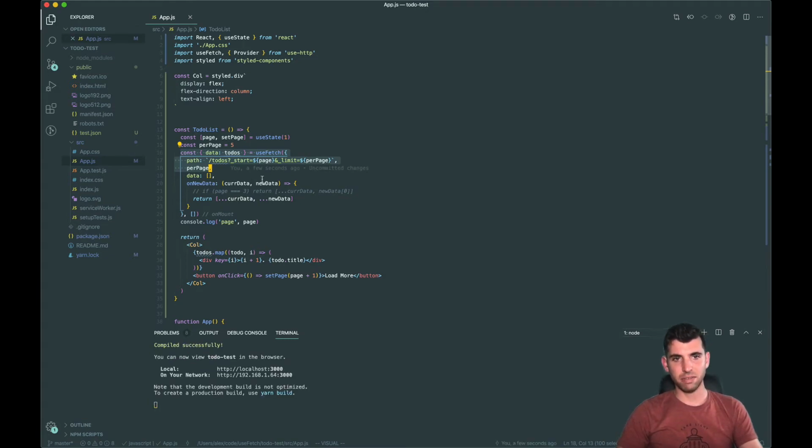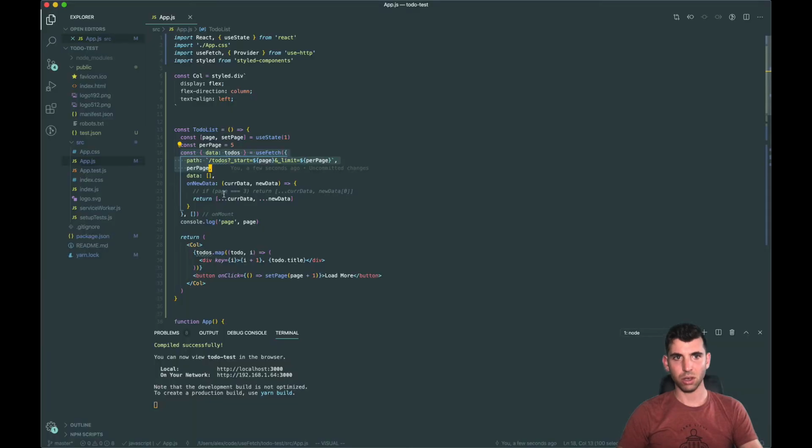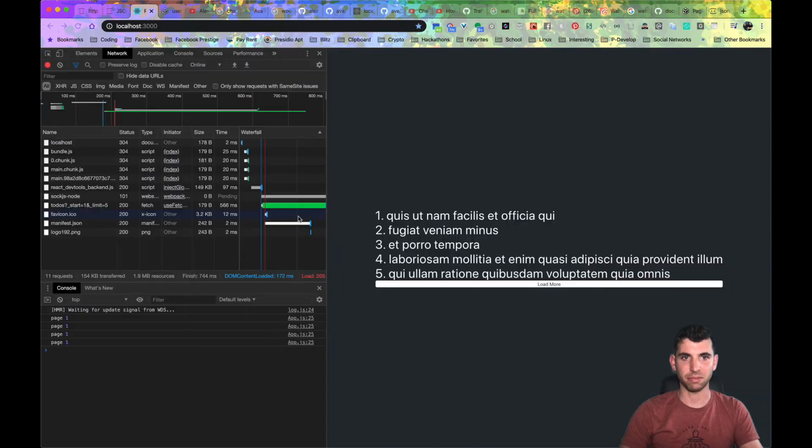So let's just save this and check it out. So we have our first 5, and then we're on page 2 now. Oh, I see what the problem is. Notice how we don't have anything in our dependency array right here. We need to put the page in there. That's what re-triggers this to run, just like useEffect.